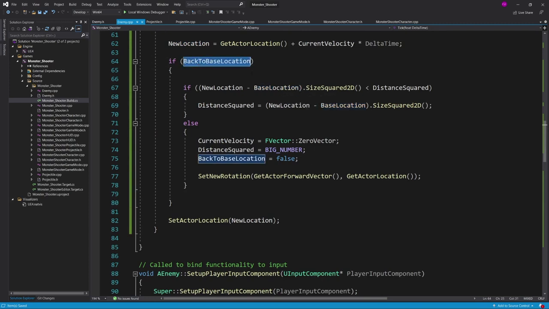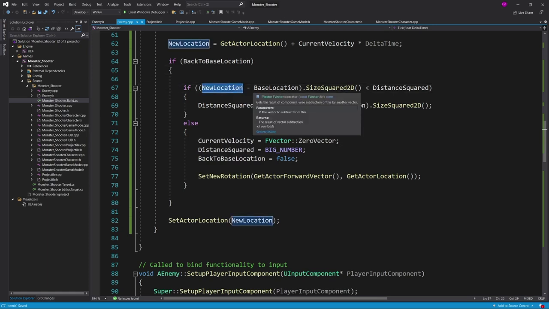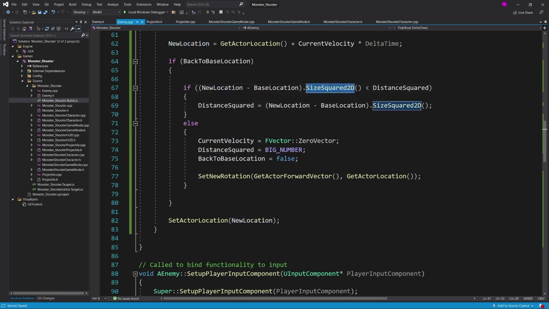So if we should go back to base location, subtracting from the new location and testing if the size squared is less than the distance squared, then we're going to set the distance squared to this value. Otherwise, we are waiting until else over here. So until this value is less than this value, or actually until it's greater than this value, that means we have reached our new location, which in this case is the base location, because this all happens over here in the if statement, if we are going back to the base location.